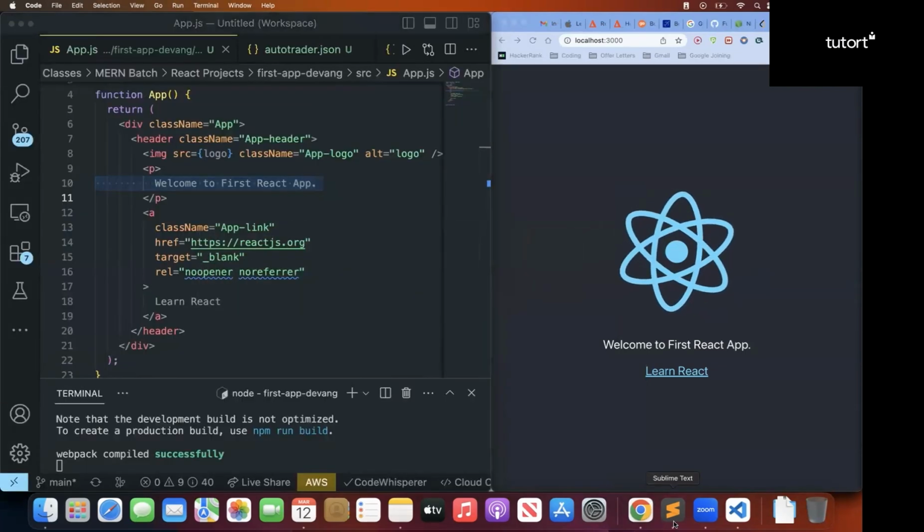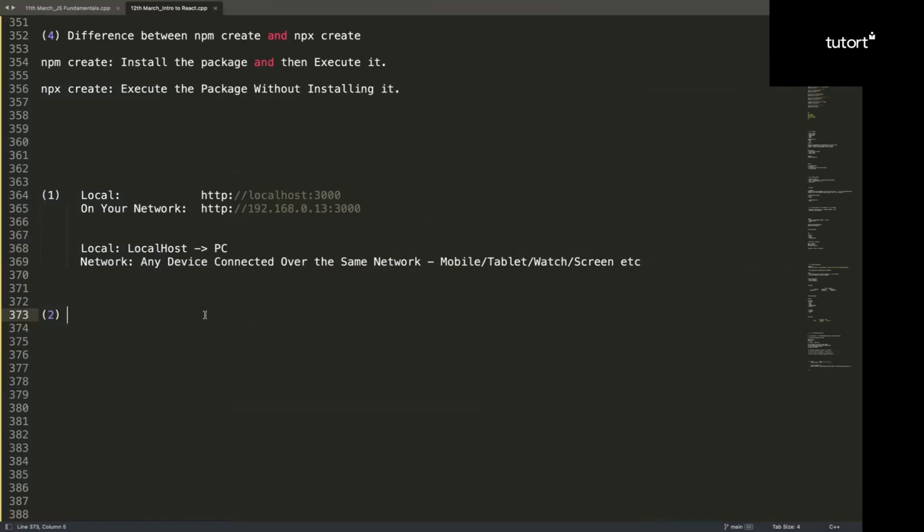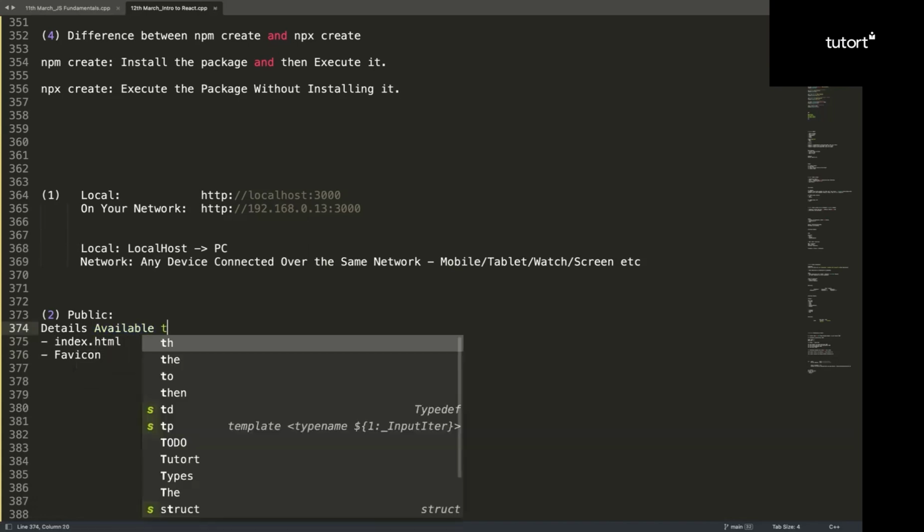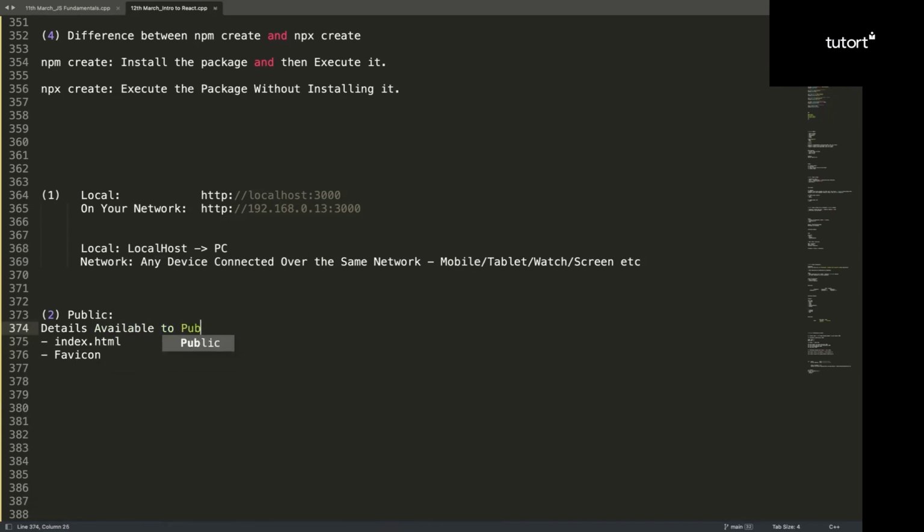Yeah. Now, coming back, second thing is in the public folder, we have seen certain things. What we have seen? We have seen a file called index.html, and also we have seen a favicon. Favicon is the icon which is revolving there and also present in favicon. And public means the details which are available to public.